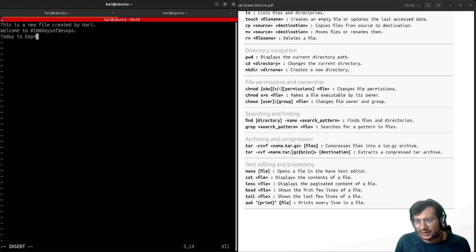Try out different editors in here. Vi is one, then Vim is the upgraded version of vi. There are multiple modifications that we can do in Vim, and then there is the nano editor. Nano editor is very user friendly, and it is similar to the text editor in Windows. Okay, so today is day 4.